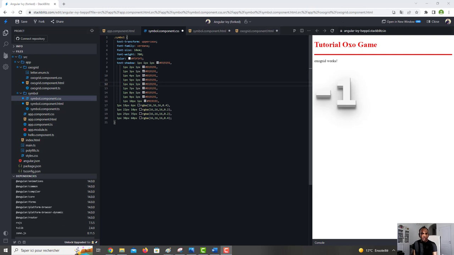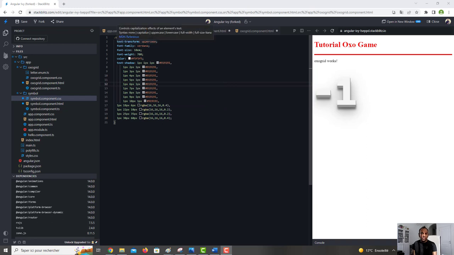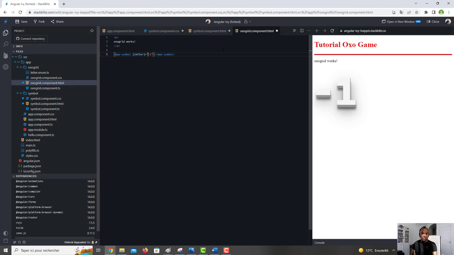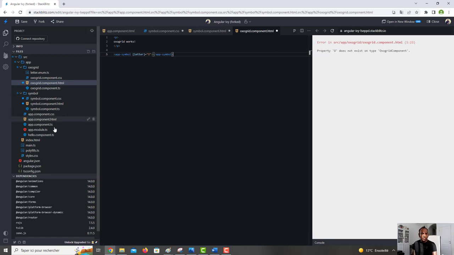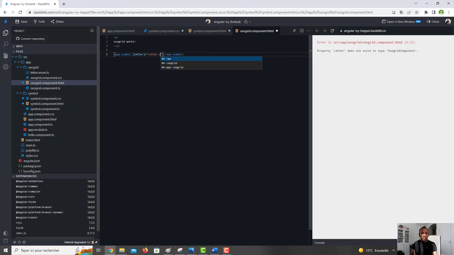So I take some property for text shadow from the internet. So I have defined the shadow, and you can see I have also put the font size and the weight. So this is what we can do, and the uppercase also, because it will be O or X in your example. So we don't have minus one, of course. We will have something more like here. So this is really important to know. So yeah, we must put here, of course, a letter, because this is the symbol that we have defined.